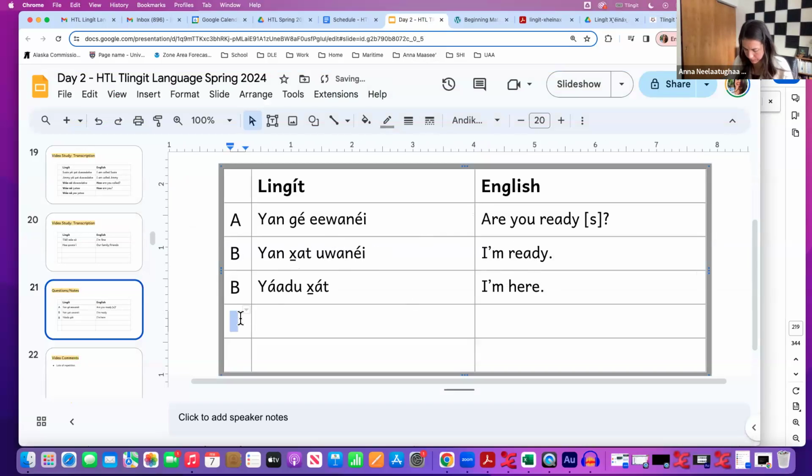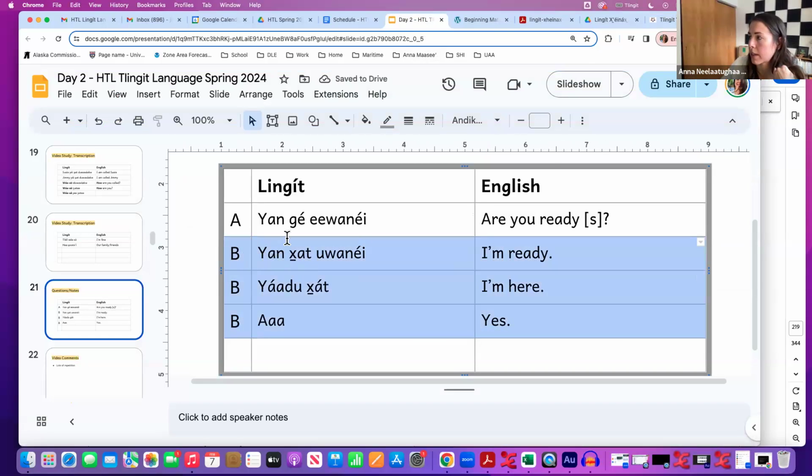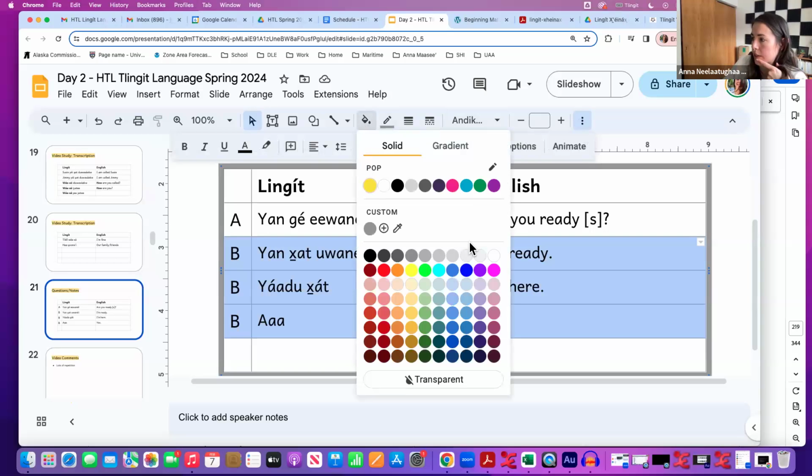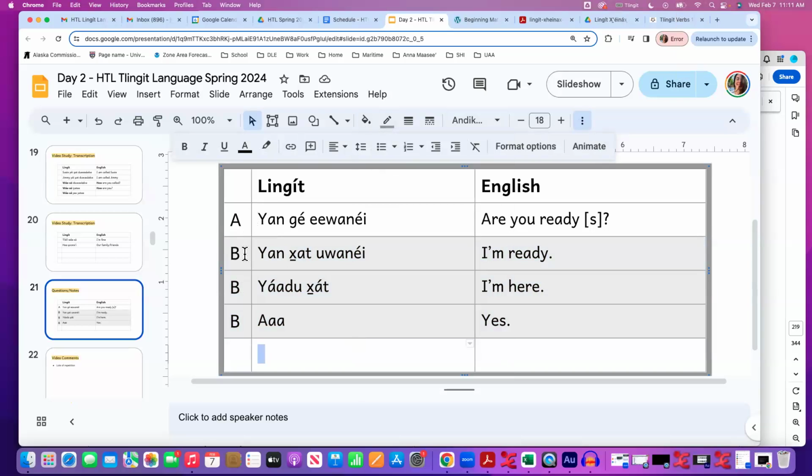And then another option might be just saying yes. So I'm going to make these all one color so people can see that they're all responses. So if we have a person A and a person B, person A would say, repeat after me, Yange wane. And then possible responses for person B. The first one might be, repeat after me, Yan khat wane. Next one they might just say, I'm here, and that would be Ya dukhat.